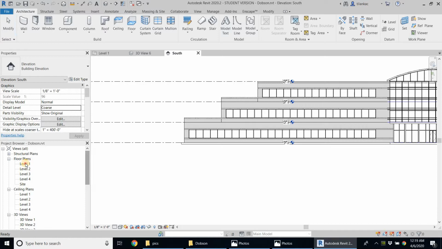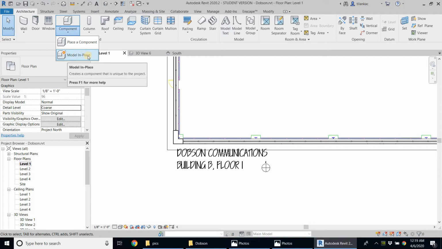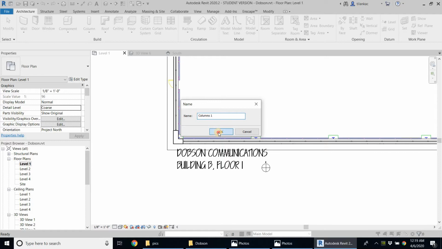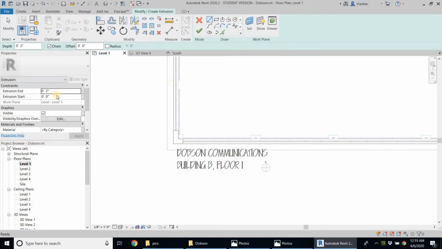So let's go ahead and go to level 1, and let's create this first column. Since we don't have a template for those, I'm gonna make myself a column. I'm gonna go and model in place, and the category that I'm gonna use is obviously columns. I'm gonna say OK, and column 1 is fine. Now I have the option of extruding these columns. So I can click on extrusion, and the extrusion start is going to be 0 because it starts from level 1, goes up to level 2, which is 14 feet.